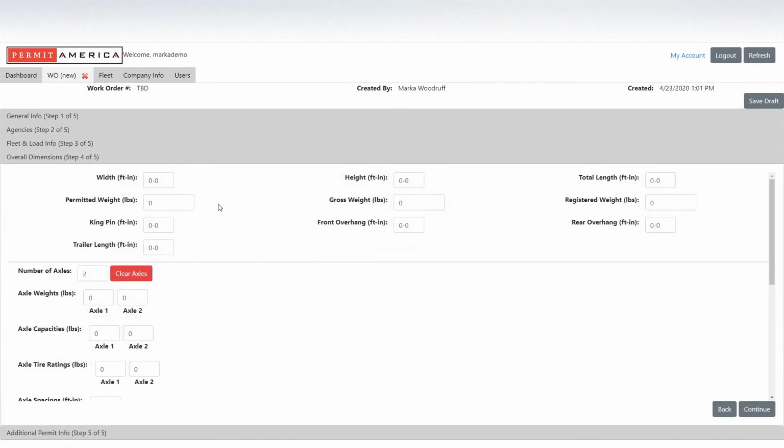This is step 4, the overall dimensions section. Individual agencies' dimensions can be changed later in the process. In the width field, enter the overall width of the truck, trailer, and load. In the height field, enter the overall height of the truck, trailer, and load. In the total length field, enter the overall length of the truck, trailer, and load.